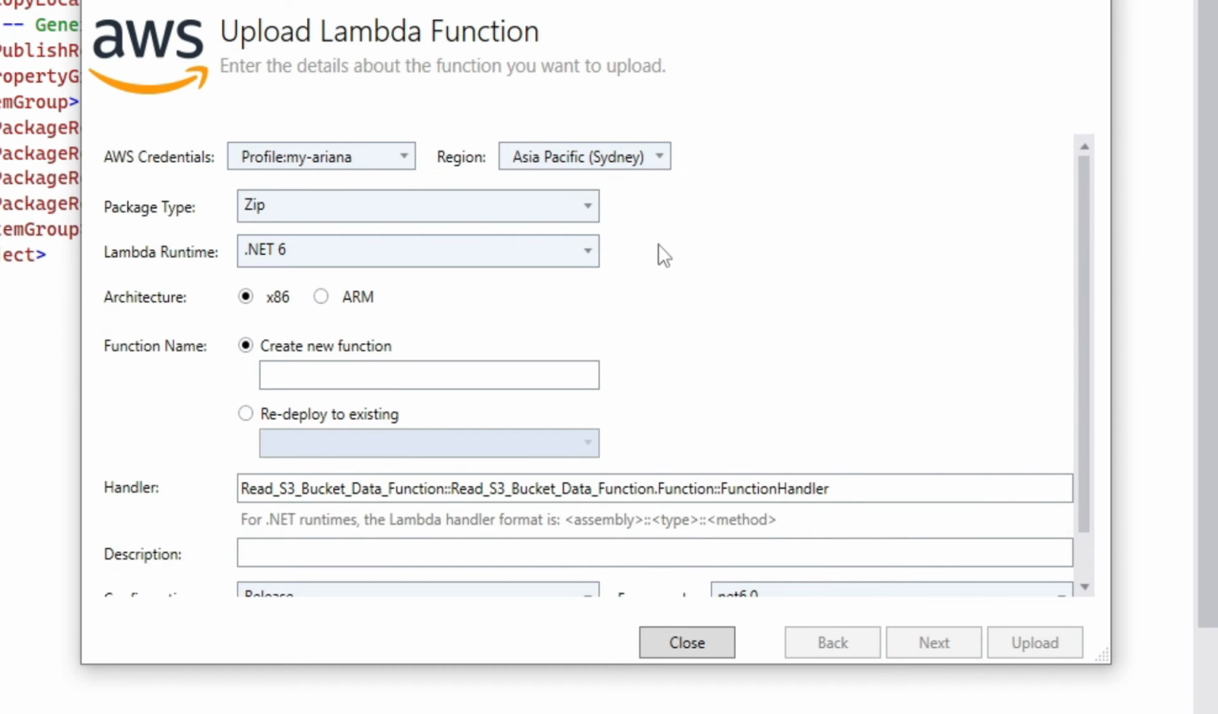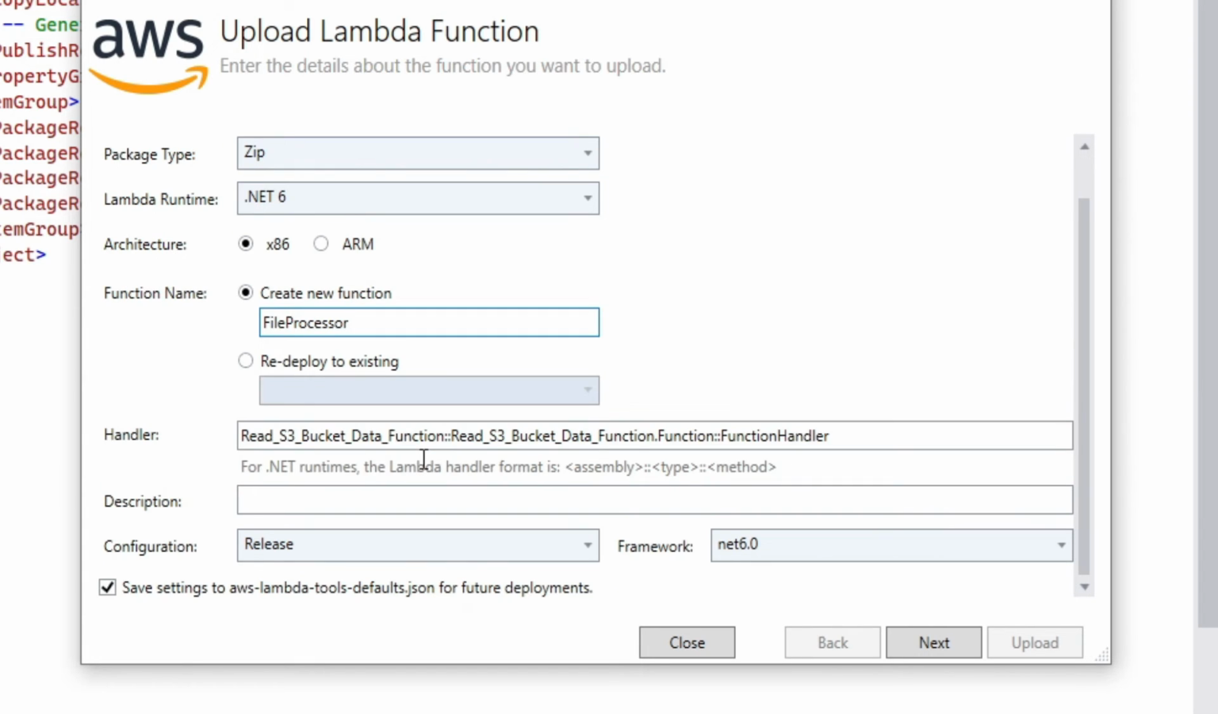RTW. So the main thing we need to do is give the lambda function name. You can give any name, so make sure that you give some nice name. In our case, since this lambda function is to read the data from the S3 bucket, maybe I'll call it file processor, and the handler will be the starting point. We will leave it as it is.